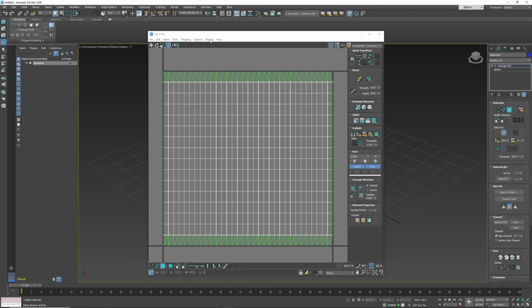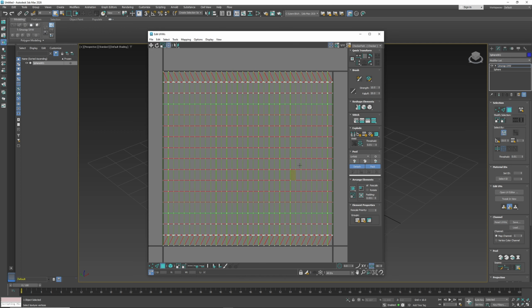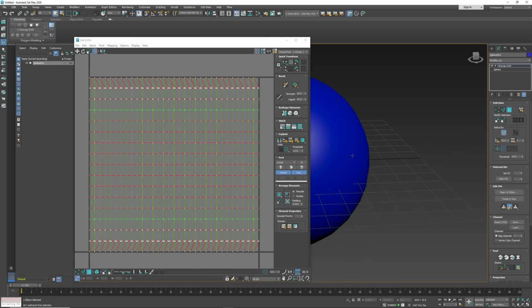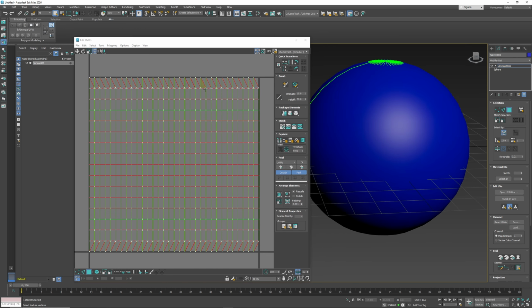From there, if we go into display and show edge distortion, you can actually see that the edge distortion is in a number of different parts. What that means is basically anything that's green is good, anything that's red is compressed, and anything that's white is stretched.